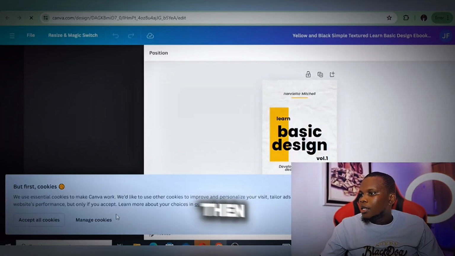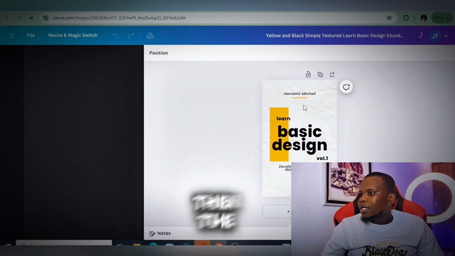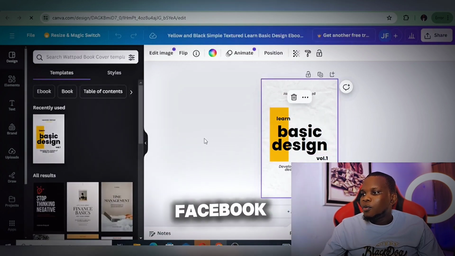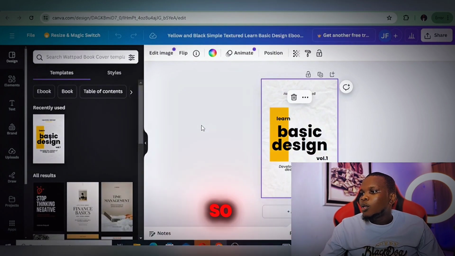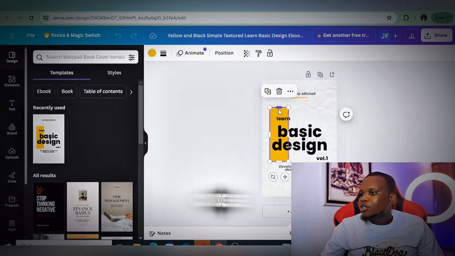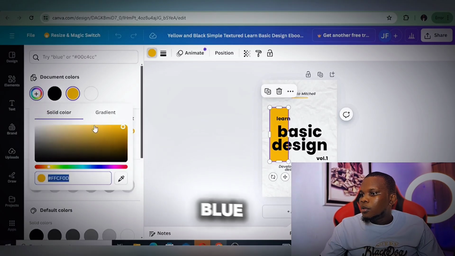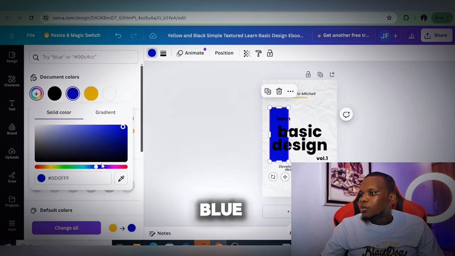Allow it to load, then click on this. The next thing we're going to do right now is customize it. Remember, we are focusing on Facebook, how to monetize on Facebook. So you can easily select this, then choose another color. Let's select blue. Remember, Facebook is blue.